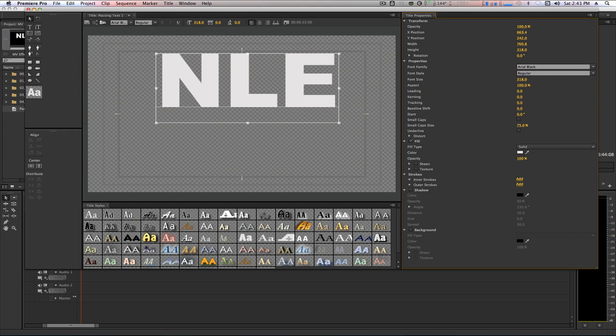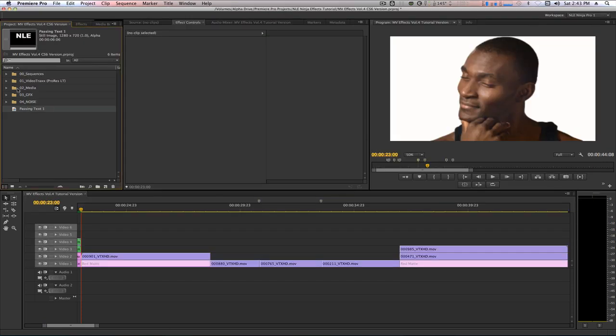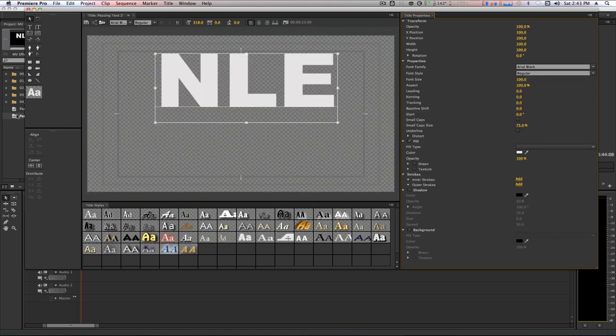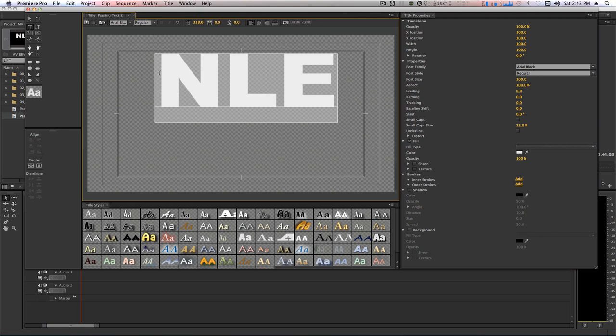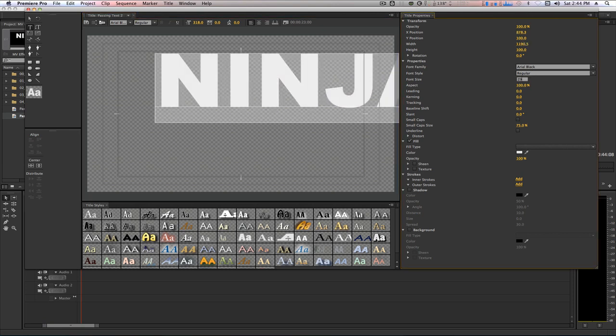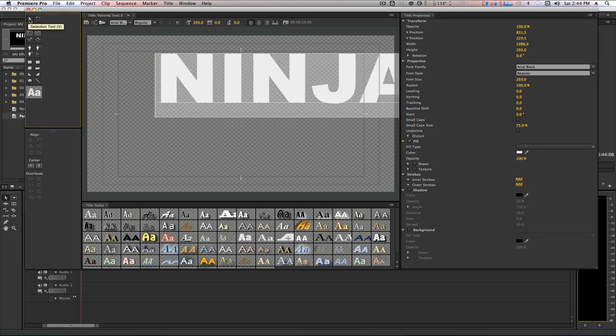I'm going to exit the title tool and duplicate this text in the project browser by hitting Option D. Let's rename this duplicate Passing Text 2. Let's double click to open our duplicate in the title tool. Change the text to something else to taste. For this example, I'll type in Ninja. After you finish typing your new word, let's move it to the bottom of our screen.